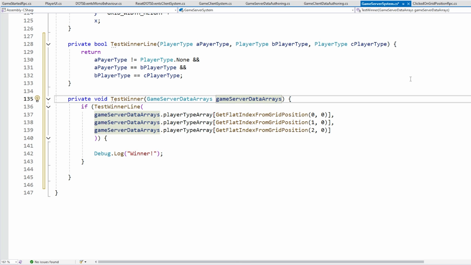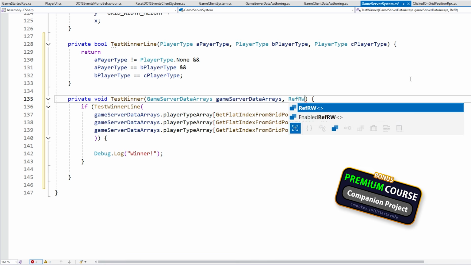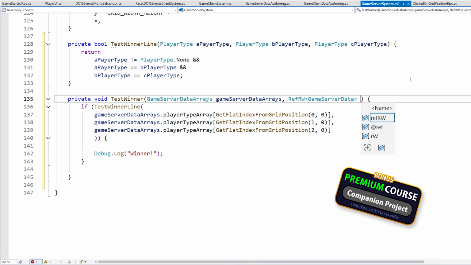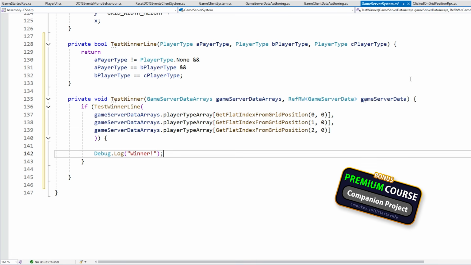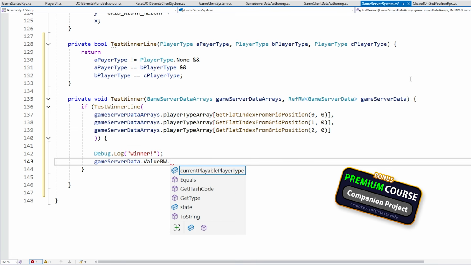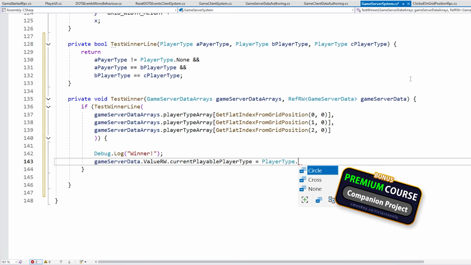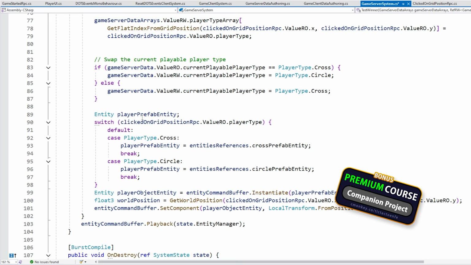And for that, once again, let's receive it over here as a parameter. So ref RW of the game server data. Let's pass that in. And then when we have a winner, go inside of it and write the value for the current playable player type, set it into none so nobody can play anymore. Okay, that should do it. So let's just call this function from up here.